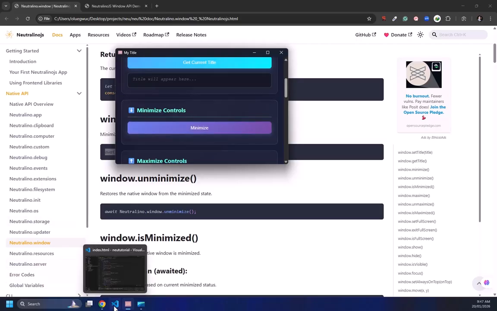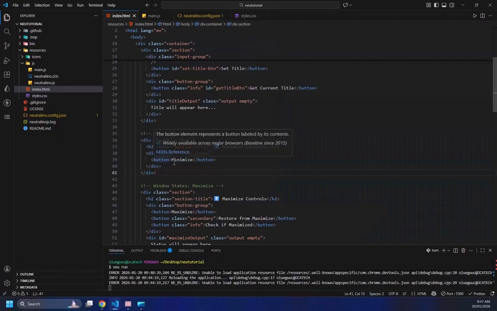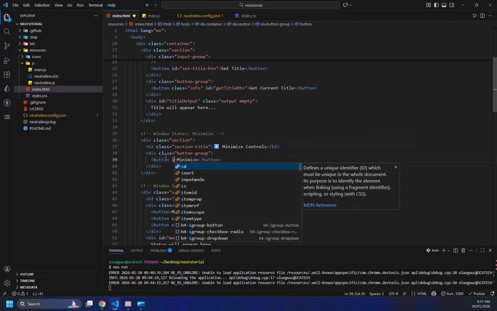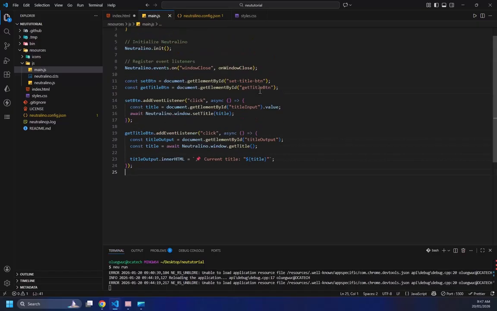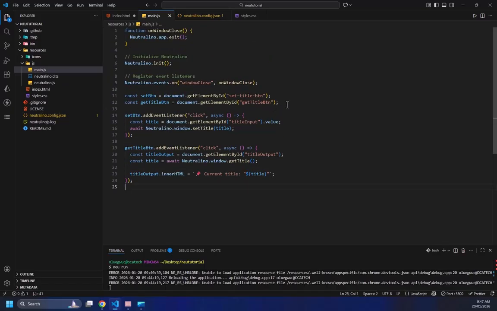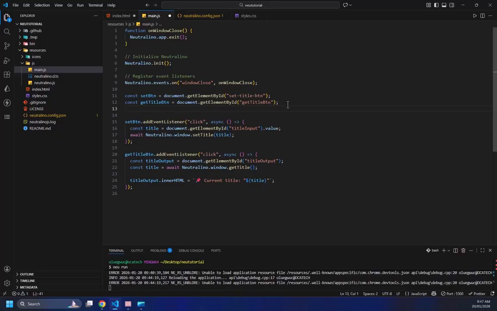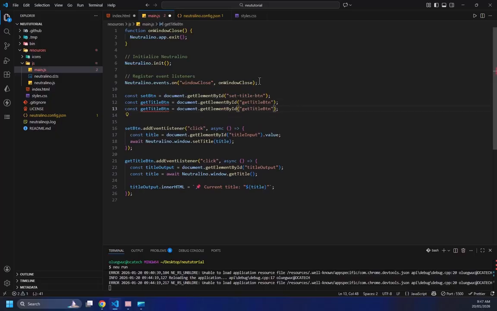So let's go back to code. There is a button I named minimize. So I'm going to give it an ID of minimize button. I named it minimize button. So I'm going to copy it, go to the JavaScript. So I will be targeting the buttons here. I will just duplicate this, duplicate it like this.